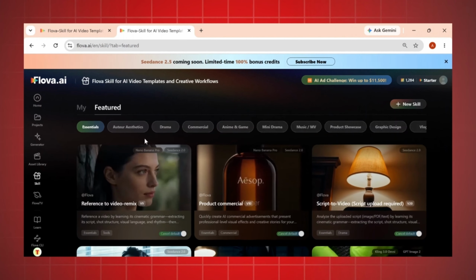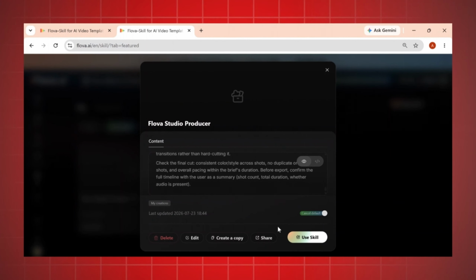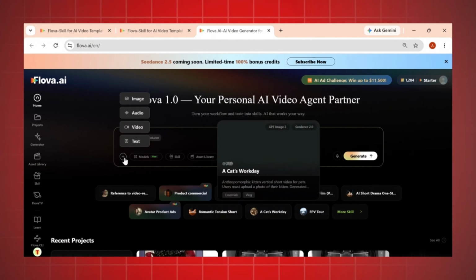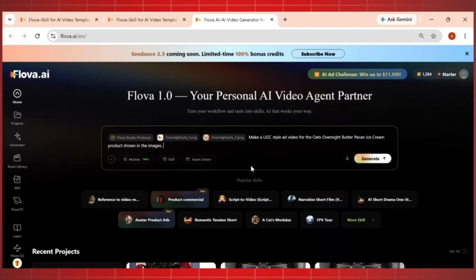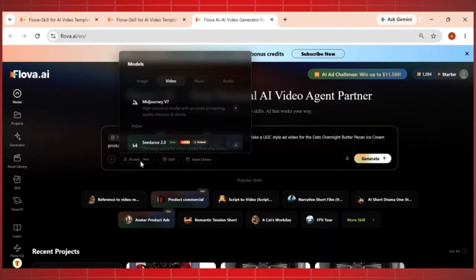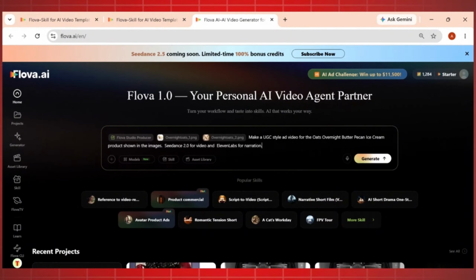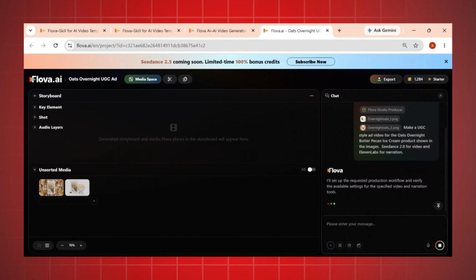I've created my own skill using Claude, and later I'll show you how to use their hot skills too. So this is basically where we'll dump everything about the product ad. So let's upload our product photos, and I will write my prompt. Make a UGC-style ad video for the Oats Overnight Butter Pecan Ice Cream product shown in the images. Seedance 2.0 for video and 11 Labs for narration, and choosing my own skill called Flova Studio Producer. If you didn't select any skill, the agent will automatically select the best skill based on your requirement.